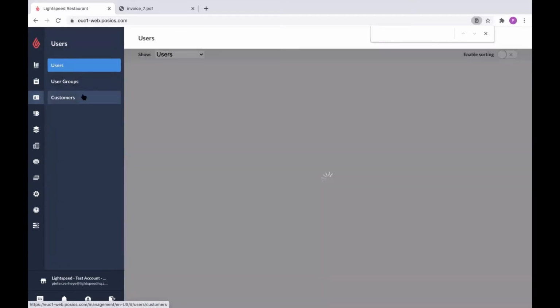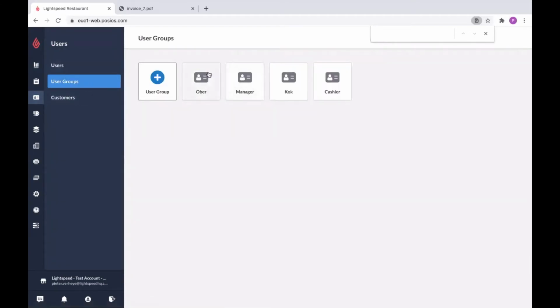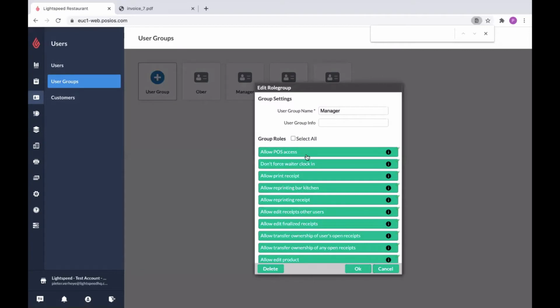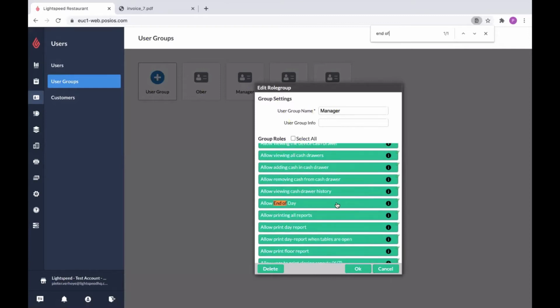We go to Users. We select user groups, and here we see the different user groups assigned to our staff. For example, if we want the managers to be able to do the end of day, we simply press Command or Control F. You can look for end of day, and here you can select end of day. This will be important to be able to do this.